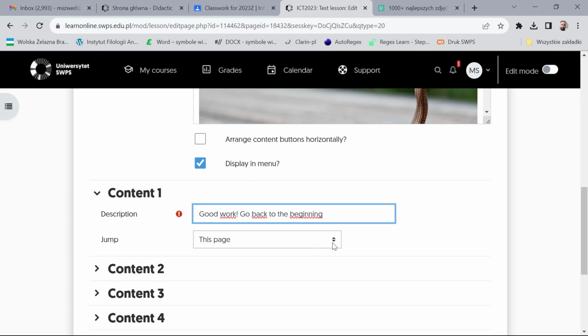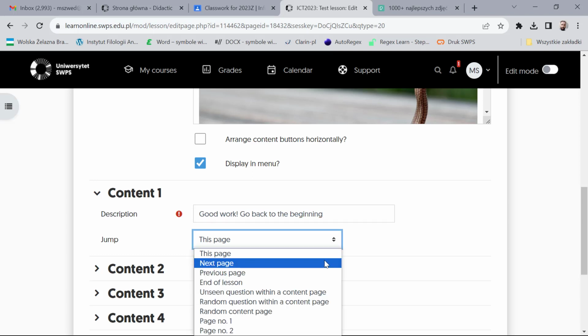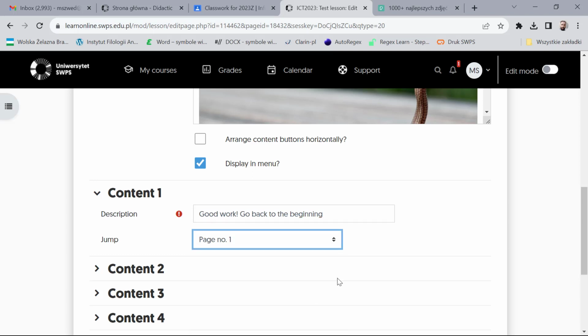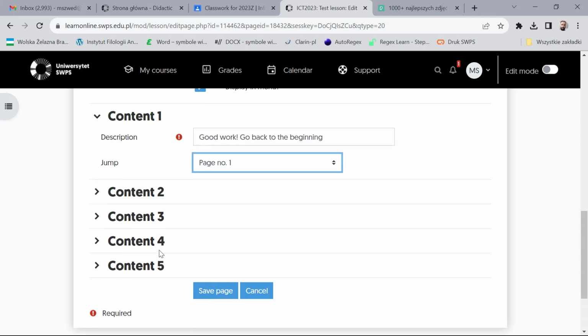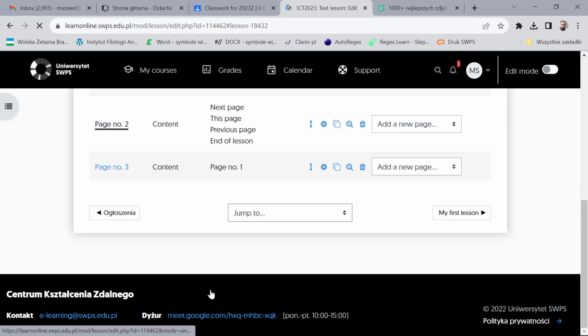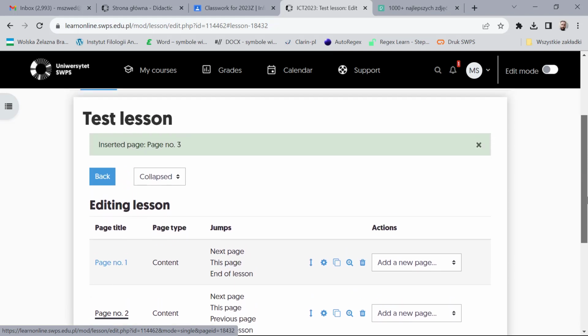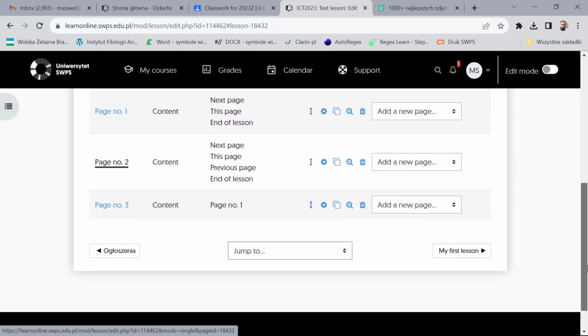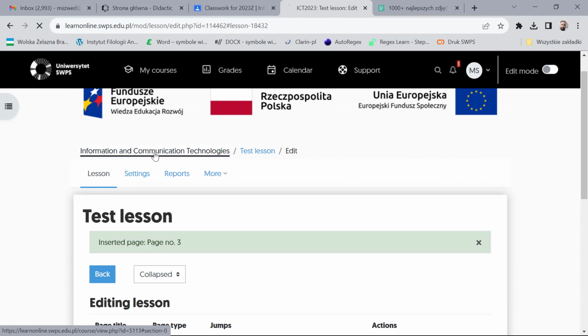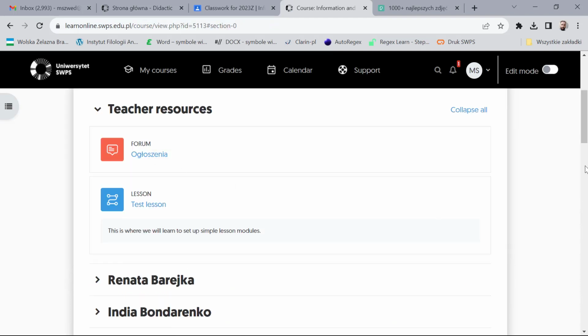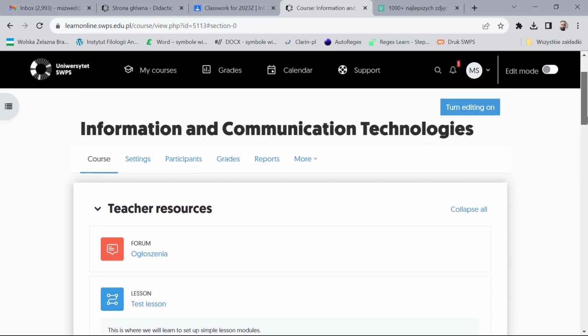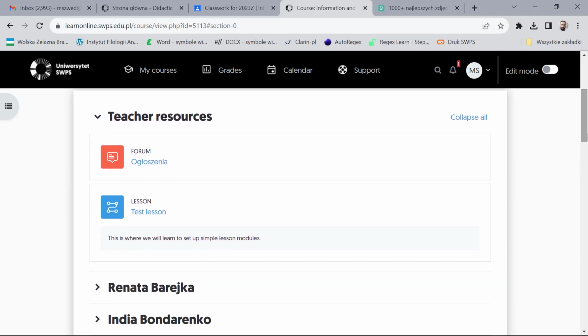So the final call to action, so the buttons, something that will be represented as the buttons that the student may click. In this case, it can either be a return to the first page or finishing the lesson. So what we can do right now is preview the whole thing. So check how it works.